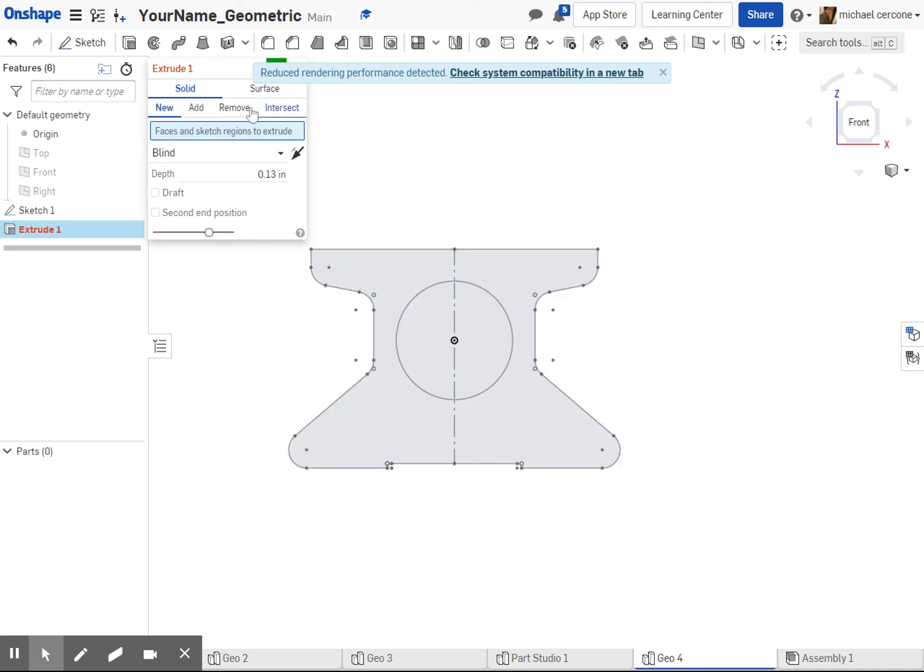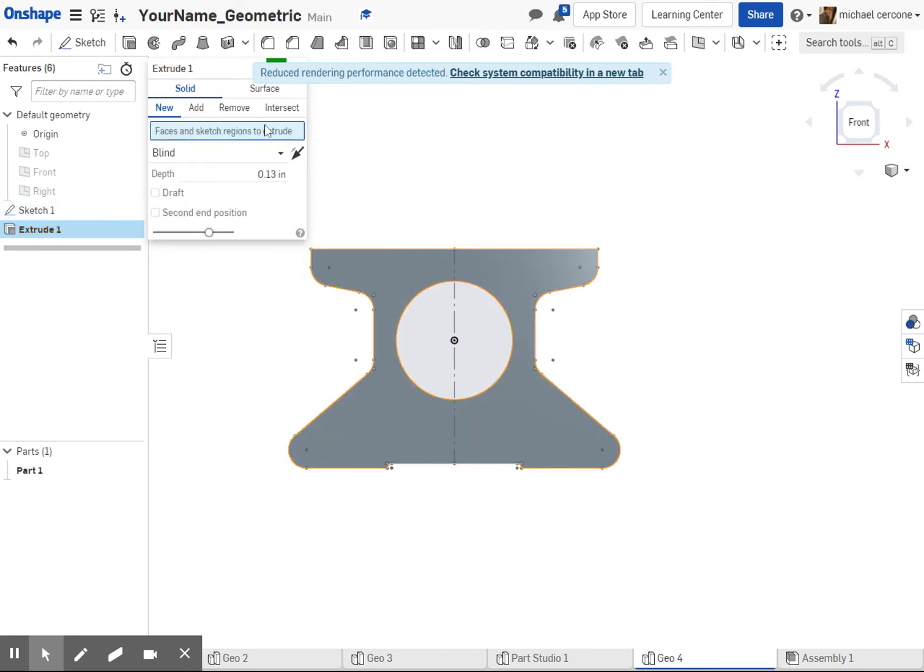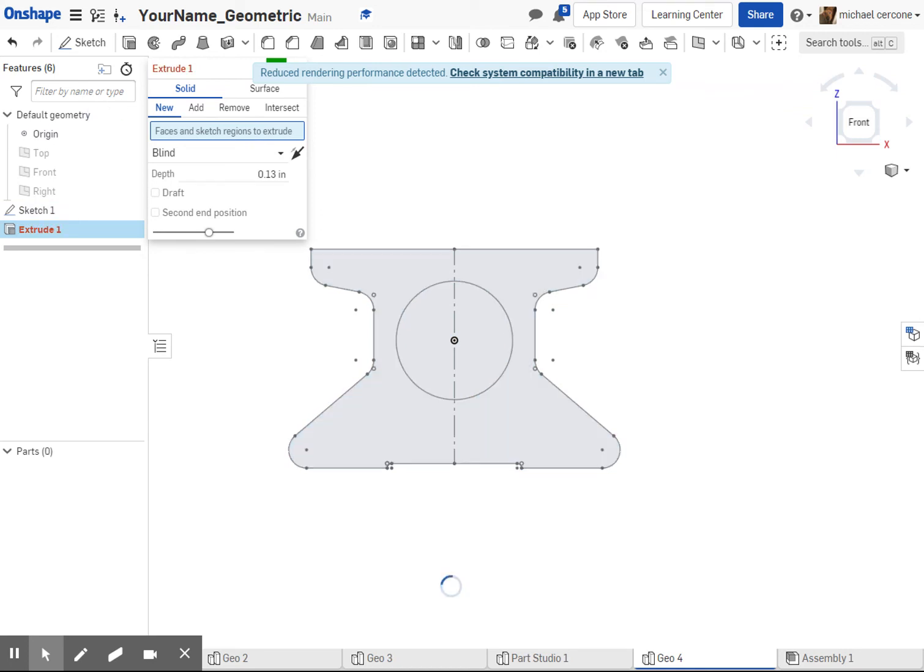I think I just messed up this one. Okay. My computer is really lagging.